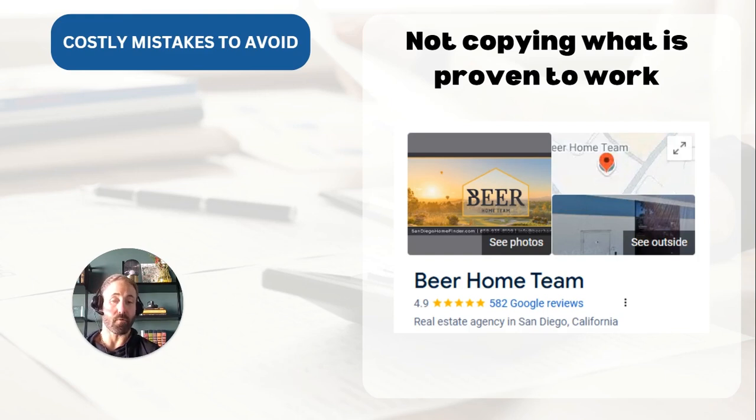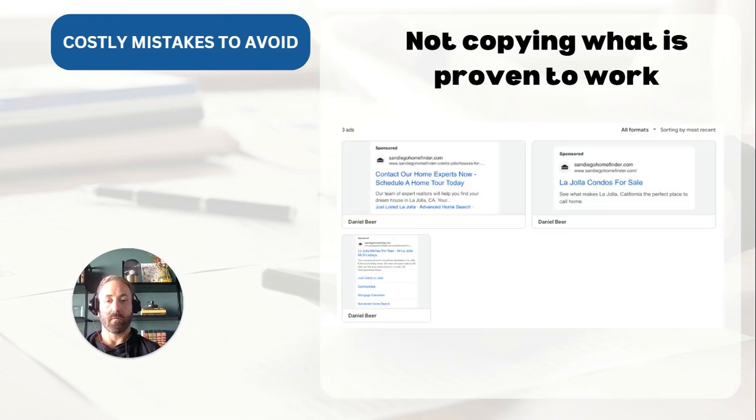You can see they have 582 Google reviews online, so obviously they've generated a lot of business. And then we can look them up through the Ads Transparency Center and see if they're running any ads. We can see that they're currently running 3 different ads: one for La Jolla condos for sale, one for contact our home experts, schedule a home tour today, and then another search ad, La Jolla homes for sale.